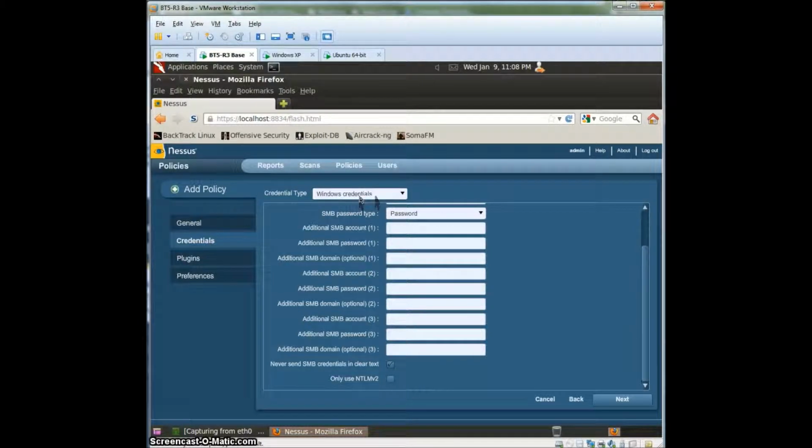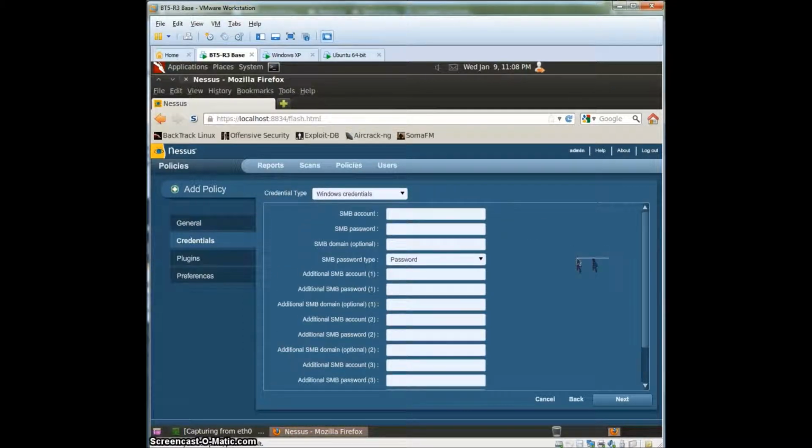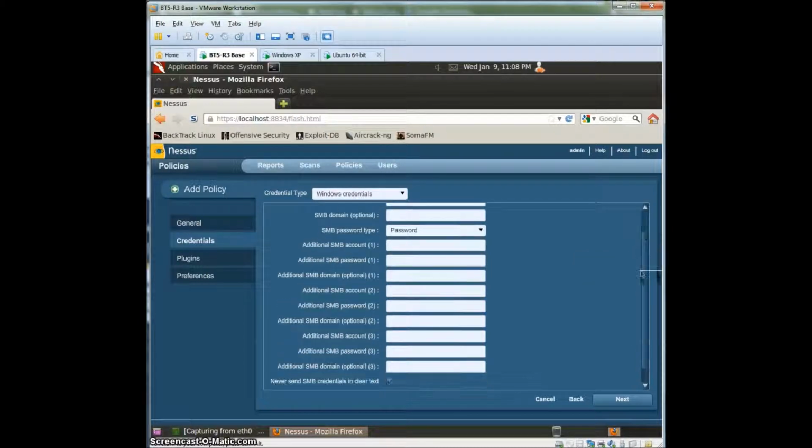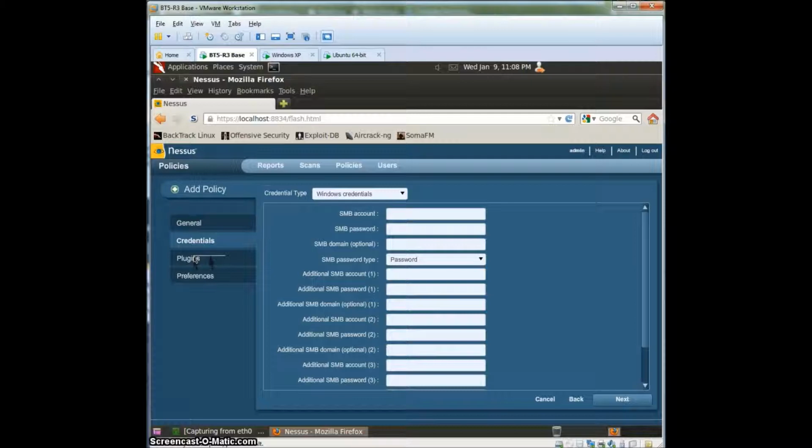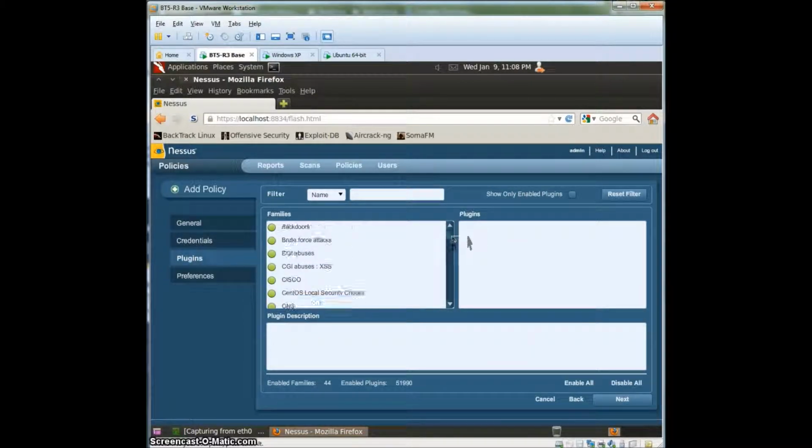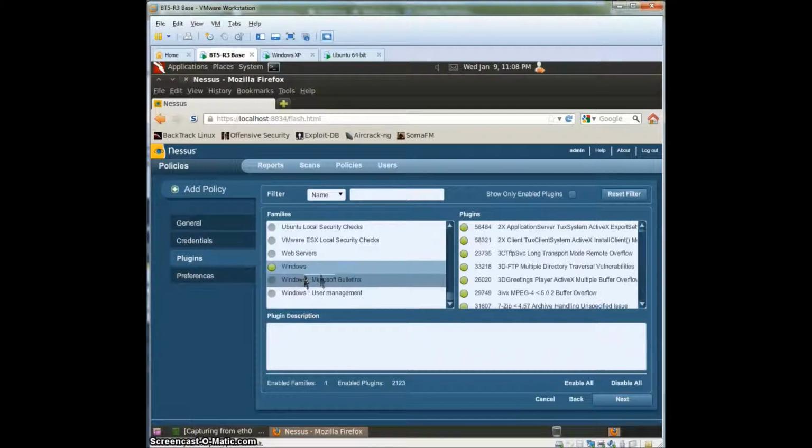So go ahead and click credentials. Notice that you can enter Windows credentials, SSH credentials, Kerberos credentials, or even clear text protocols. These will give you a lot more results if you have them, so feel free to use them as well. Now plugins shows us what all we will be testing against within this policy. So if you wanted to only test against Windows, for example, you could disable all and then click Windows only. And this tests for all of these different exploits on Windows.